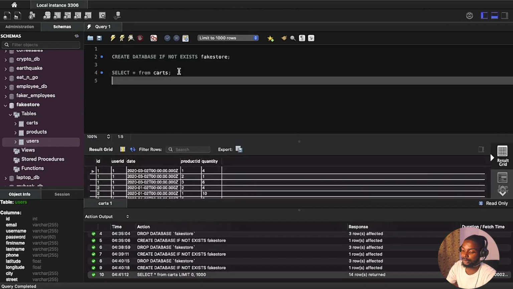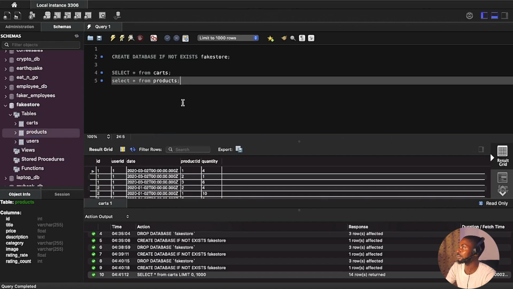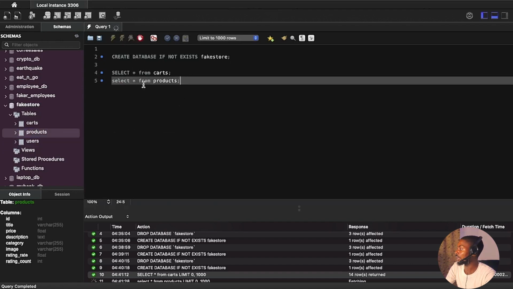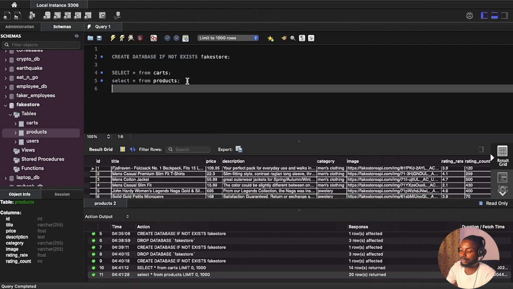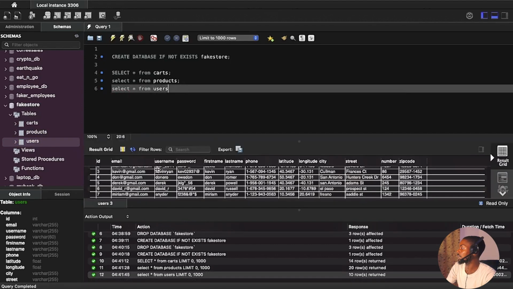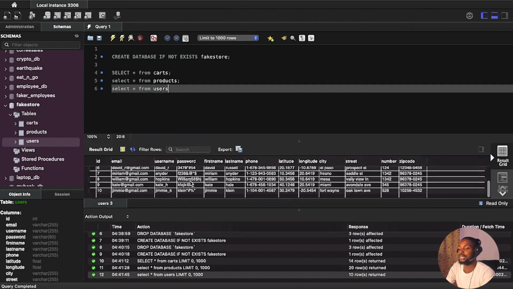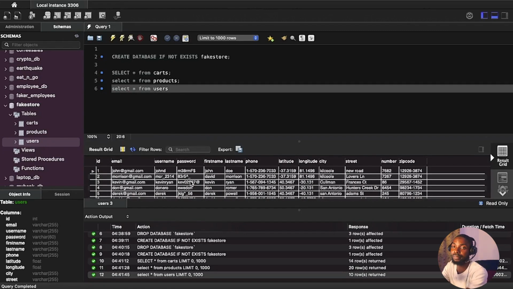Same thing can also be done. Select everything from the products. Let's see, we have all the information of the product as well. And the last, select everything from the users. So let's see if we all got the information of all the users as well. Now you can see. So all data has now been gotten using our Python and SQL.